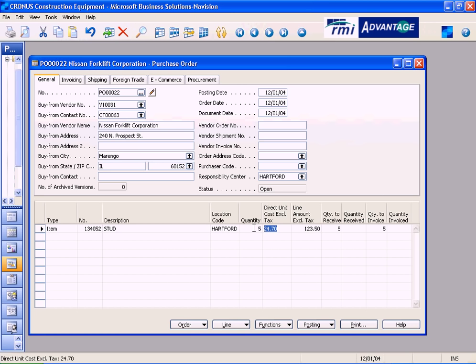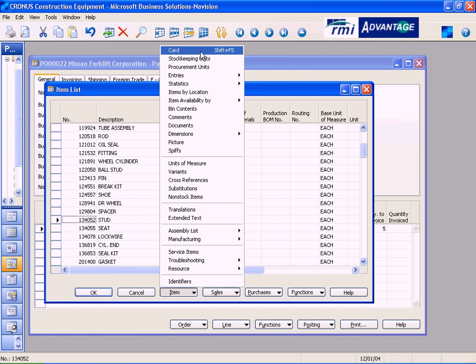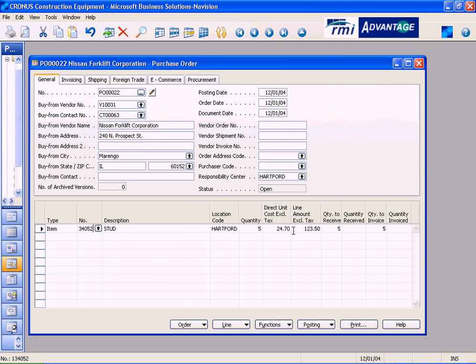When I choose a quantity of 5, it calculates my line amount excluding tax to be $123.50, which is 5 times our direct unit cost. And this unit cost of $24.70 came directly from the item card. If I go out to the item card and take a look at the invoicing tab, here you'll notice the last direct cost was $24.70. That is going to be the unit cost that gets defaulted into this line because we don't have any special pricing set up for this vendor.